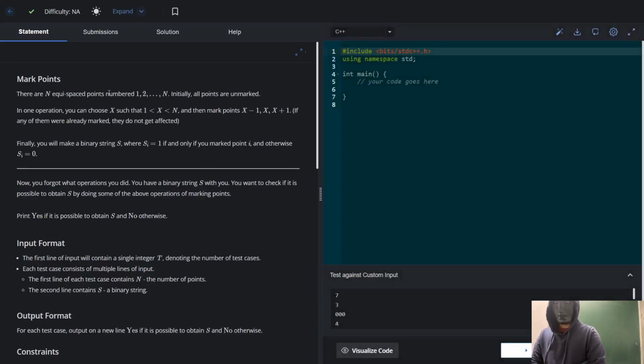There are n equi-spaced points numbered 1 to n. Initially all points are unmarked. In one operation you can choose x such that 1 < x < n. It is one based indexing, basically. Then mark points x minus 1, x, and x plus 1. So if you choose x, you will be marking the previous, current and next. If any of them are already marked, they do not get affected. So once any element is marked, it will remain marked, even if you mark it 2 times.